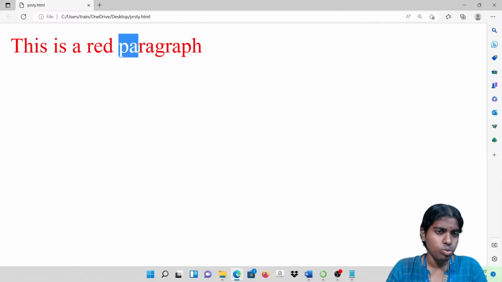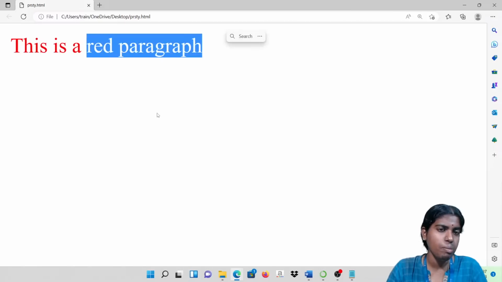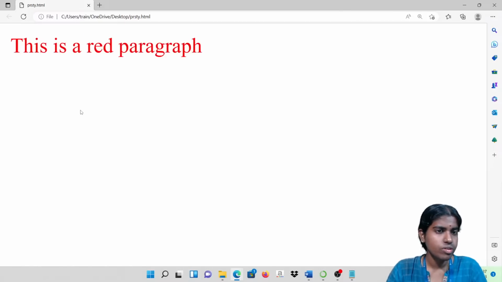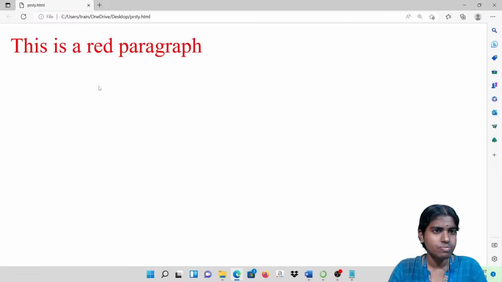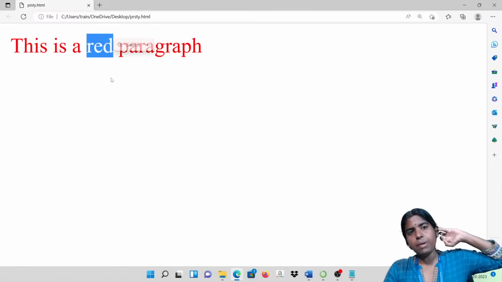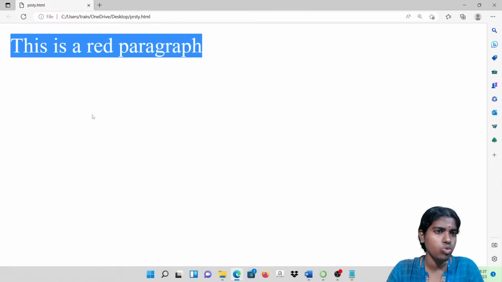Whenever I want a blue paragraph, I can just say here, this is a blue paragraph. So this will be displayed in my web browser. Whatever type of colors I want to mention, I can just mention the corresponding colors here. So I am saying here, this is a red paragraph. So you can see this is a red paragraph. This will be displayed in my web browser.